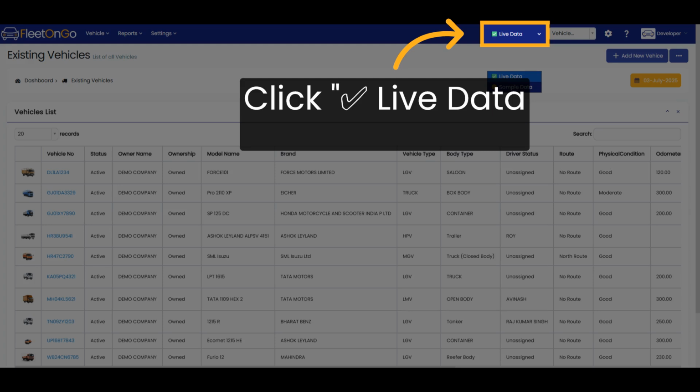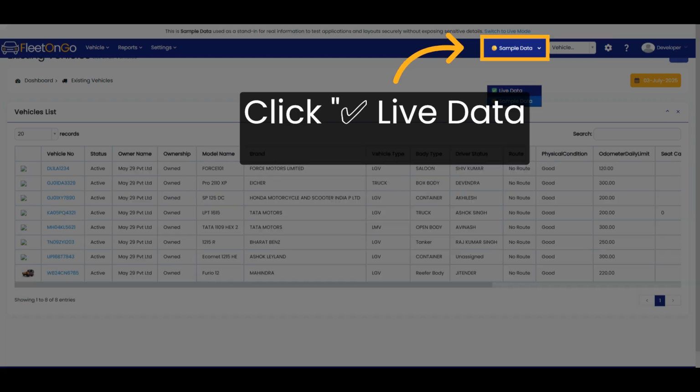Live Data option is visible on the dashboard to switch between Sample Data Mode and Live Data Mode. This sample data will help you understand how your portal will look when you have entered some of your data. Click again to come back to Live Data.